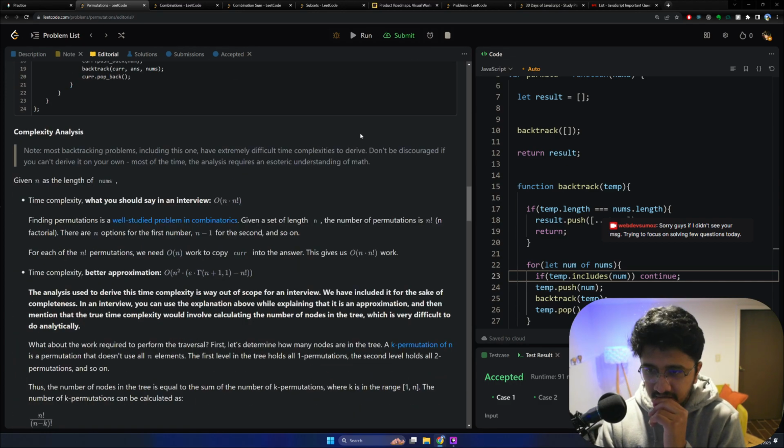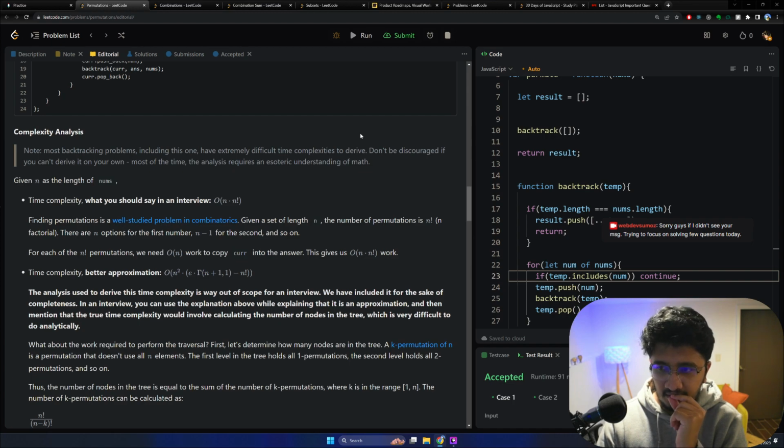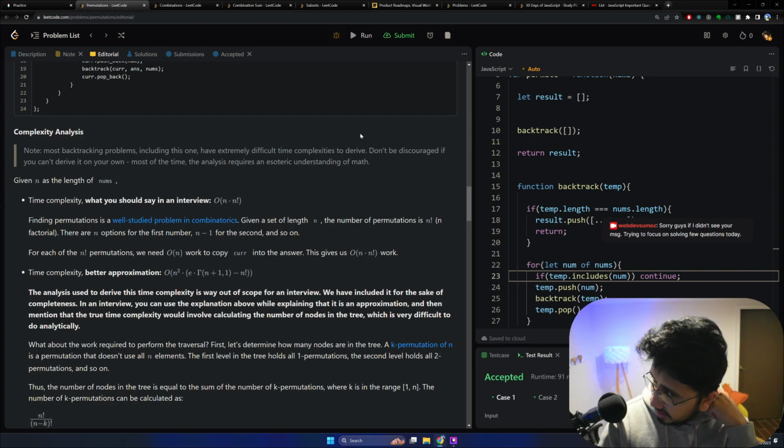Finding permutations is a well-studied problem in combinatorics. Given a set of length n, the number of permutations is n factorial. There are n options for the first number, n minus 1 for the second, and so on.